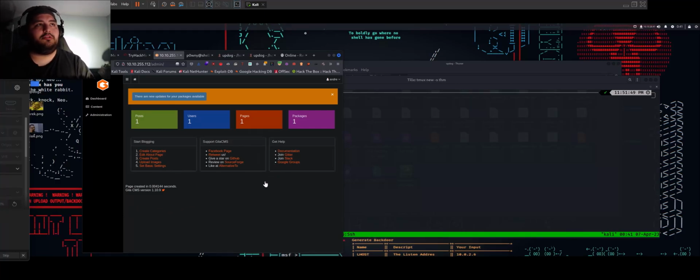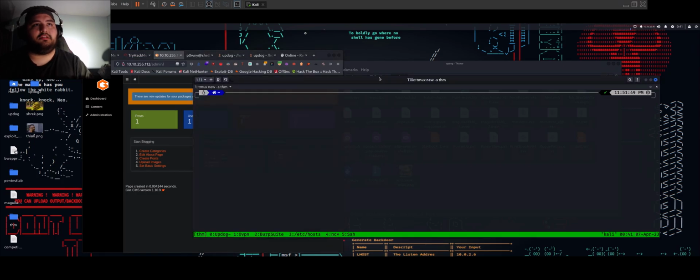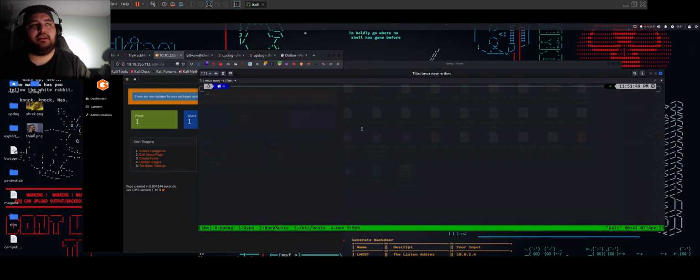Today we're going to talk about Updog. I wanted to show you a little tool that I learned. I have a good friend who showed me this tool about a year ago, and I literally use it every day at work, and I use it in my labs all the time.